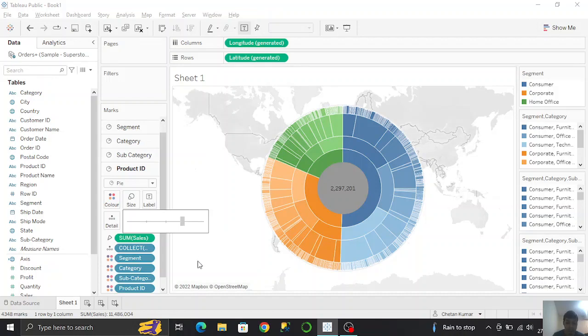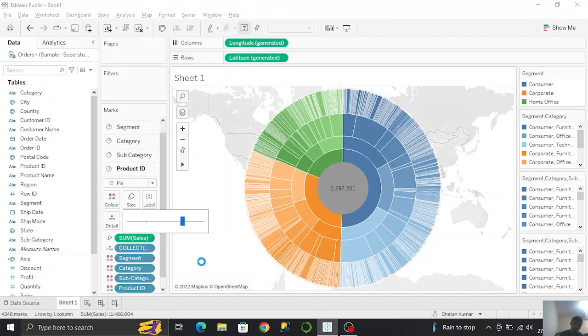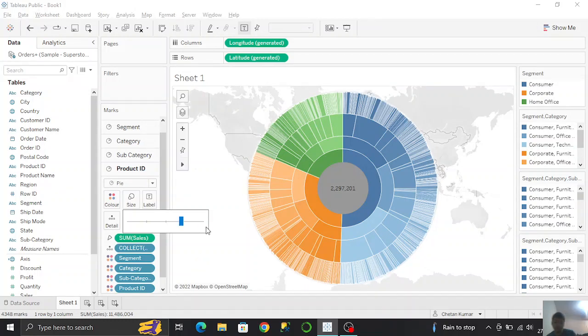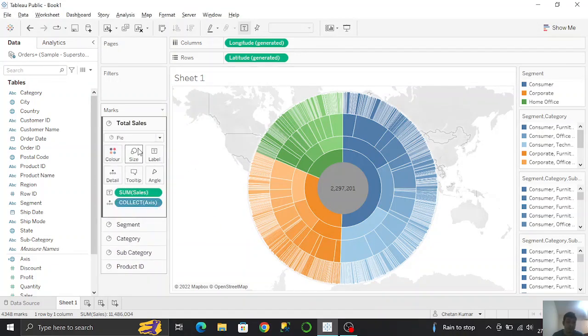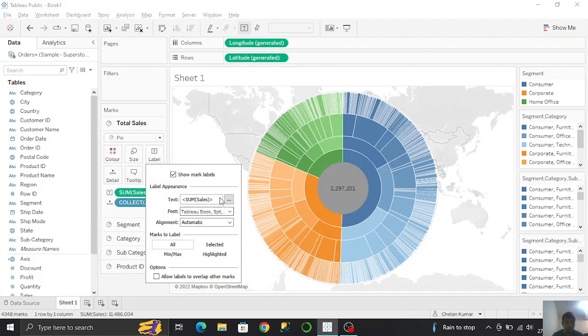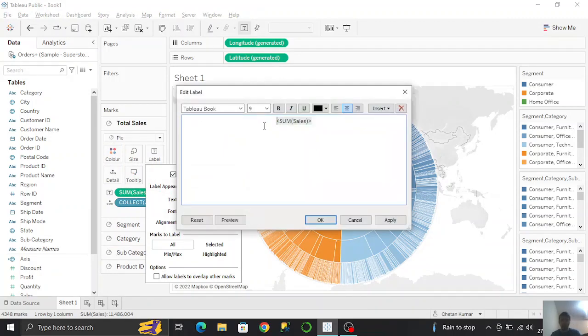So you can easily get a multi-layer Sunburst chart over here, and it's very easy to develop after 2020.4 version. Now just let's increase the size. That is the total sales.